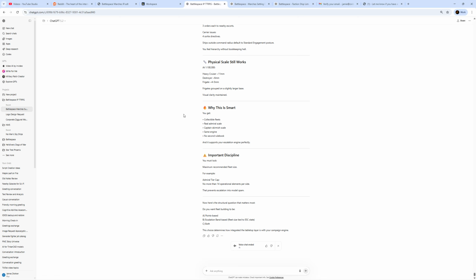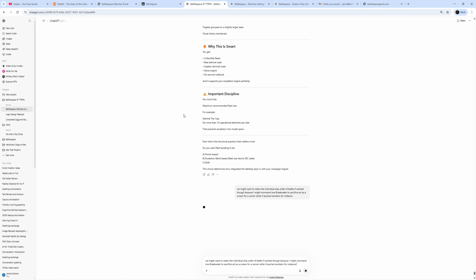We might want to retain the individual ship order of battle if wanted, though, because I might command one Breakwater to sacrifice, acting as a screen for a carrier while it launches bombers, for instance. Like, there's reasons to not just group things together.